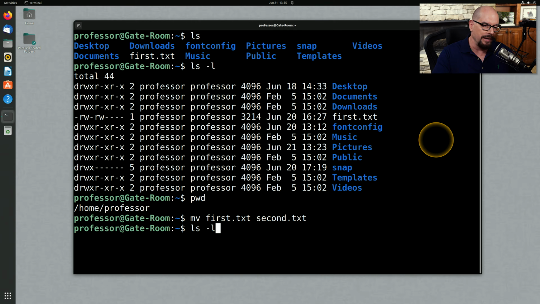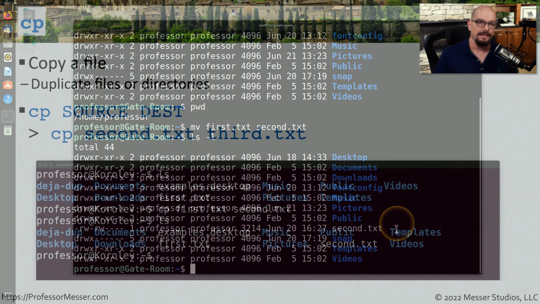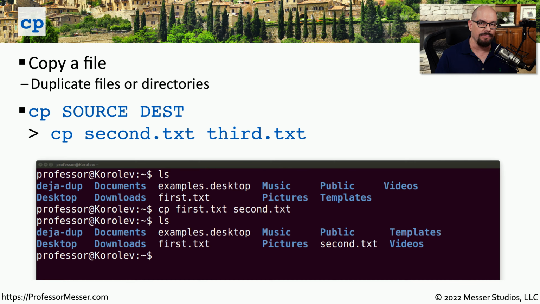So if we perform another ls, we can see that our first.txt file is no longer listed, and the file name is currently called second.txt. Instead of changing the name of the file from one name to another, we can create a copy of the file so that we have two versions on our system. We would use the cp command to copy a file, and it uses the same syntax as the move command. We would use the cp with the source name first, followed by the destination name.